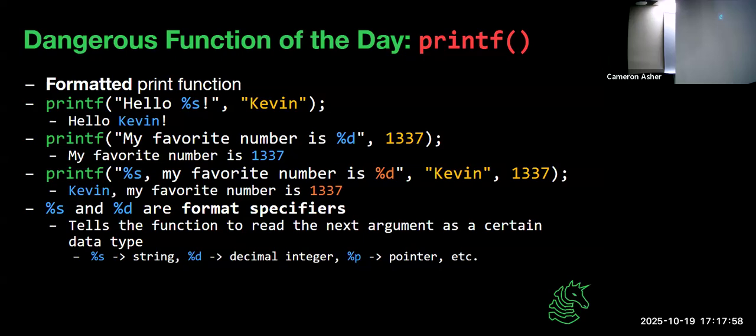%s and %d are examples of format specifiers, which is telling the printf function to read an argument and interpret it as a particular data type. So for instance, %s is string, %d is a decimal integer, and %p is reading as a pointer.